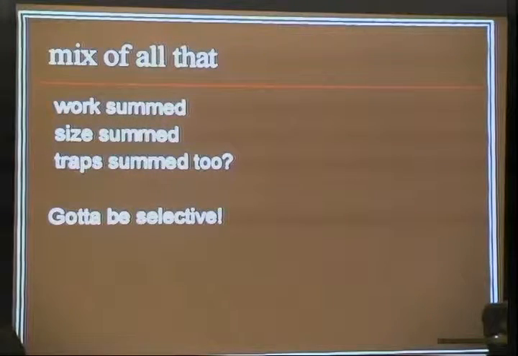Or you can use a mix of all that. It will sum the workload, the size of it, and maybe the traps too. So you've got to be selective. If you decide to make a tool, well, do not include everything in it.